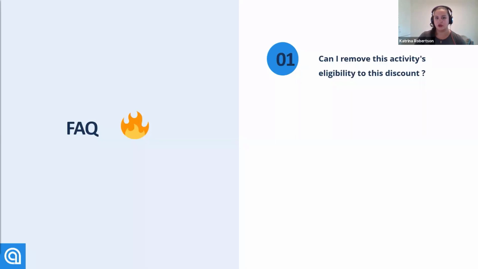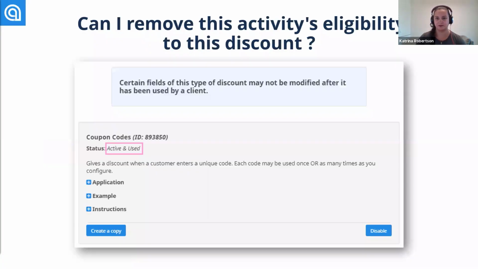Now that we've looked at all of the different types of discounts available, let's look at some of our most frequently asked questions about discounts. So the first one is, can I remove this activity's eligibility to this discount?